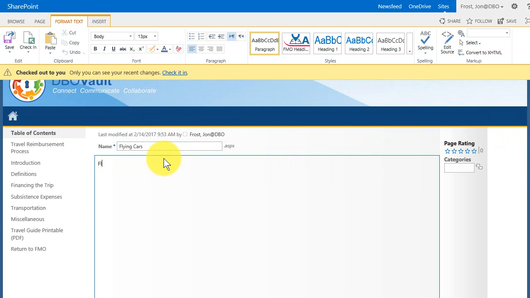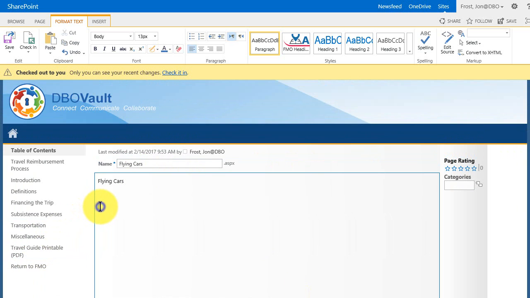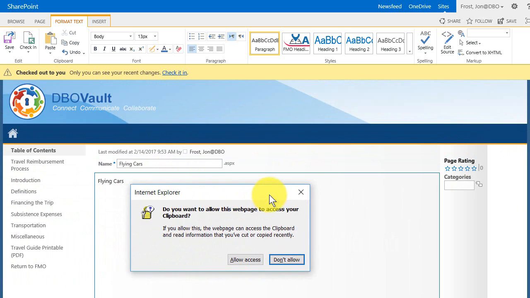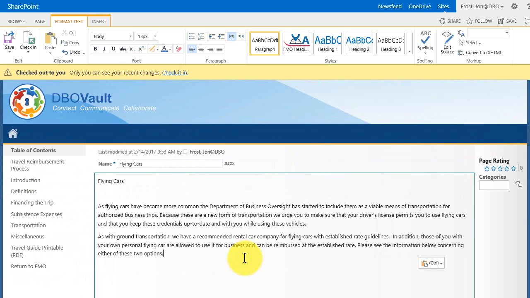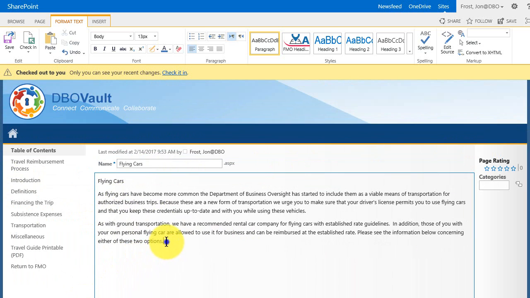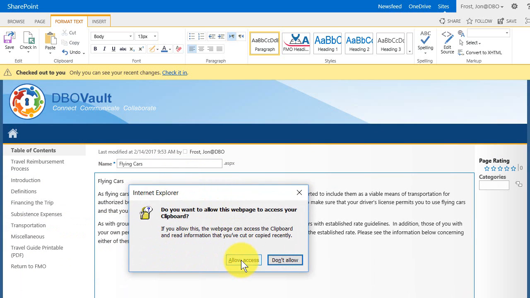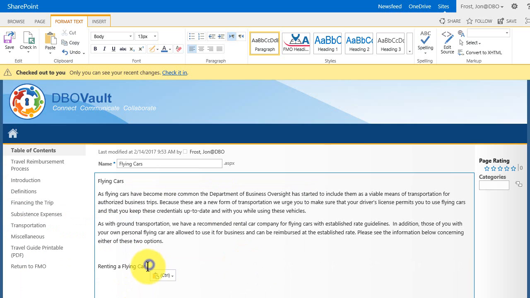I'm just going to type flying cars at the top of the page to give us a header for our page. Now I'm going to paste in a paragraph of introductory text that I prepared that provides an overview to the concept of using flying cars for business travel. This paragraph also introduces the possibility that you may be renting a flying car or that you may be using your own flying car for business.